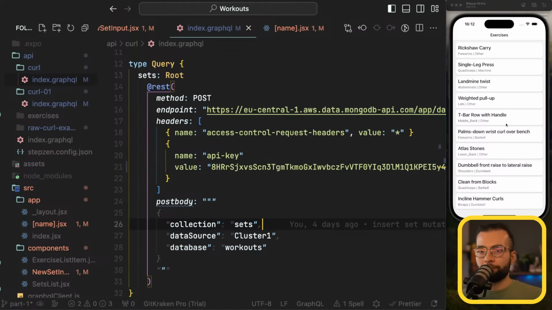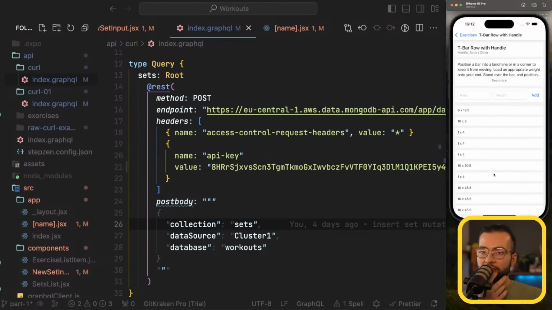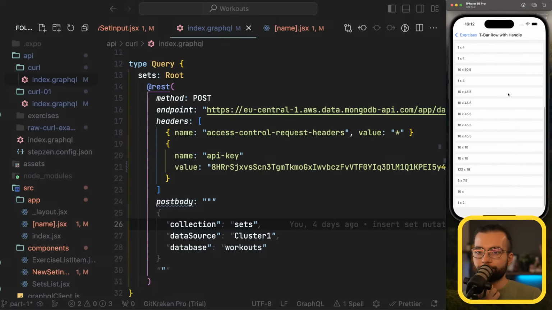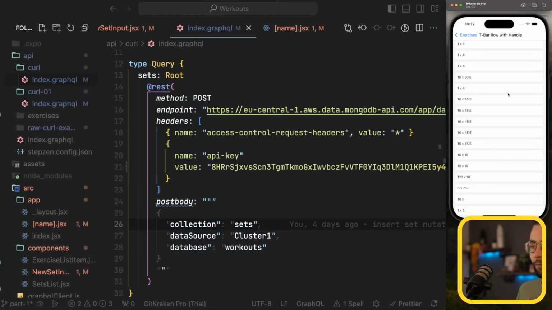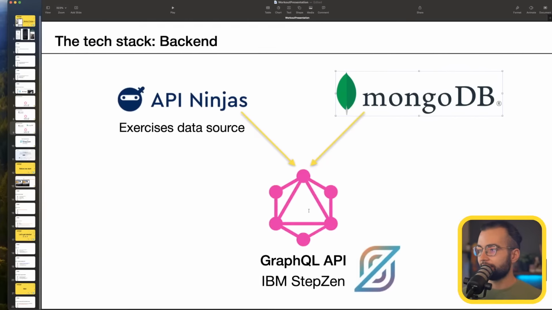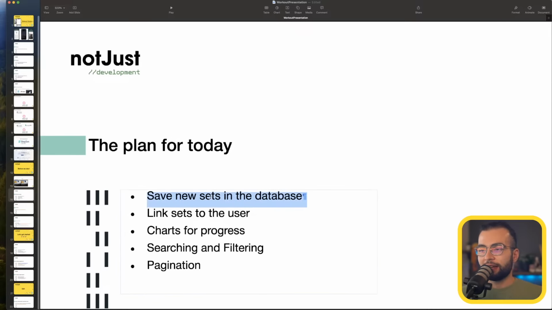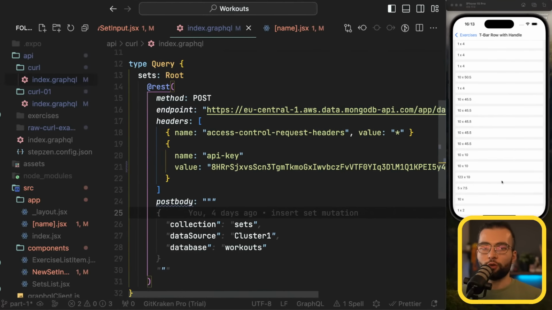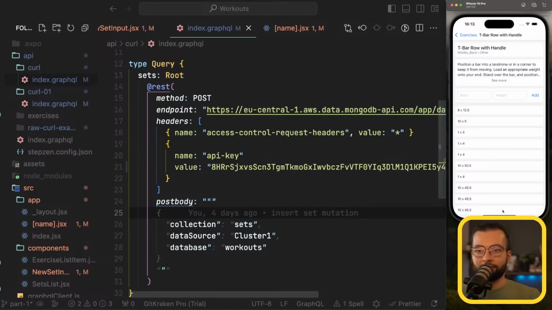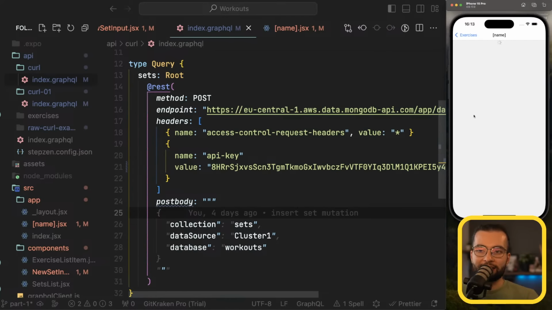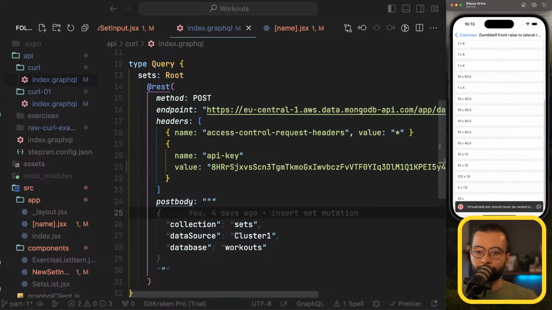But now if I go to the T-bar row handle, for example, we see this list. Perfect. So we have successfully saved new sets in the database from the application, all the way from our application to GraphQL, from GraphQL to our MongoDB. The next step is going to be to probably first of all filter when we request the sets, to filter them by the exercise, because if I go to any exercise, it's going to contain the same list. So that's going to be the next step.